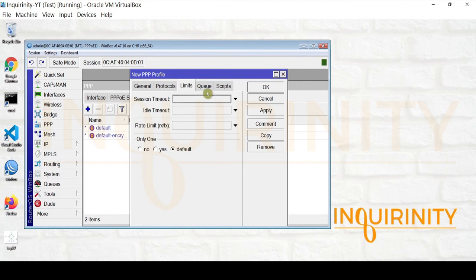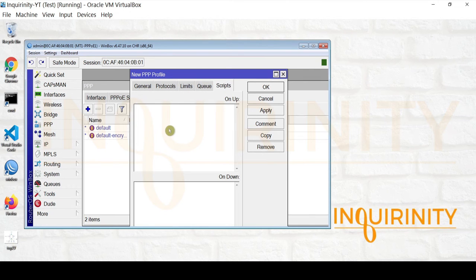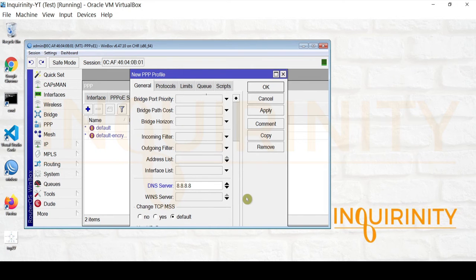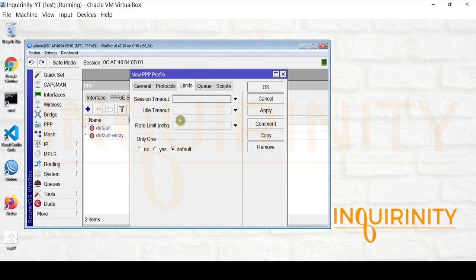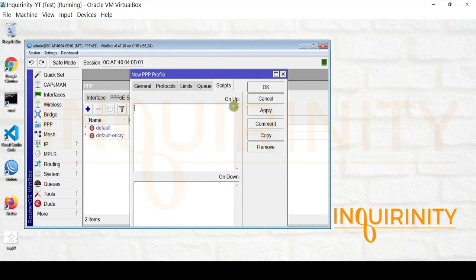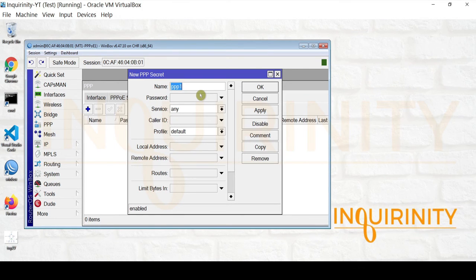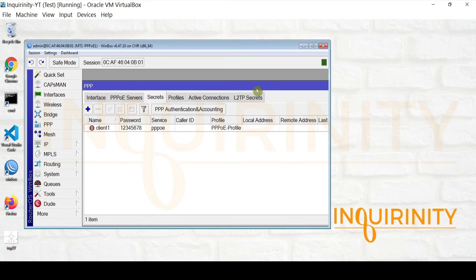Limits, we will not configure any. Queue and scripts, we will not configure any. So only in the general tab will we configure. Protocols none, limits none, queues none, scripts none for now. Click OK. Next is secret. Let's say client number 1, and the password will be 12345678. Service will be PPPoE, and we have the profile as PPPoE profile. Okay, so that's for our client 1. Click apply, click OK.